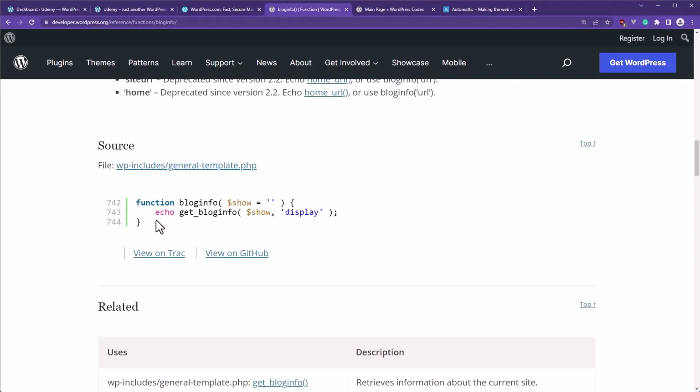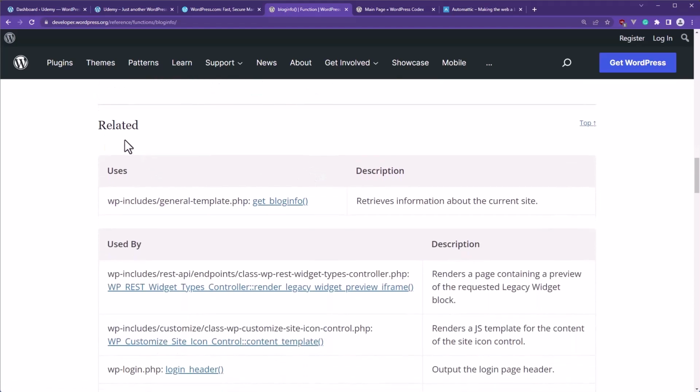WordPress is completely transparent with its codebase. You can study WordPress's functions for a better understanding of its behavior. WordPress will even give you the file name. Down further, there's another section called Related.